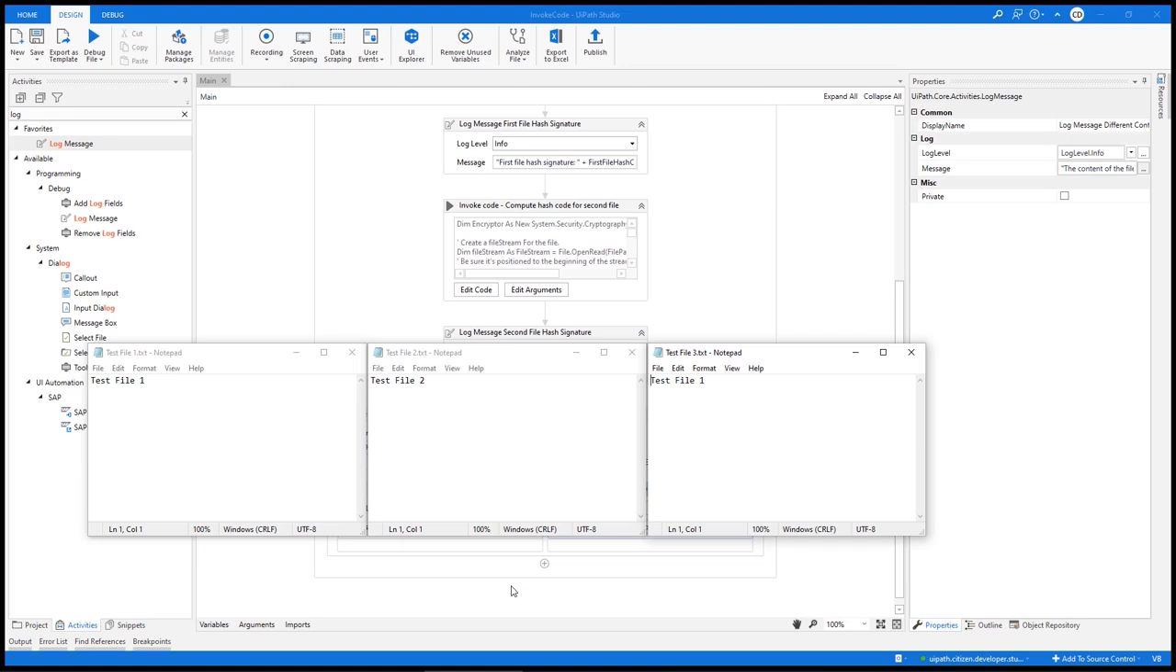The hash signatures generated by test file 1 and test file 3 are the same, as the content within them is identical, whereas the hash signature from file 2 is different, as the content is different from the other files. Great! Our project works as expected.